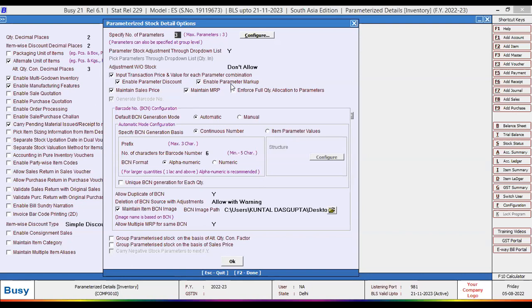Now, along with this parameter, we have an option called BCN, or you can say a barcode. This barcode system generates parallelly according to parameter. Now we have different modes to generate this barcode. What are those modes? One is automatic and another is manual. When you go for the automatic mode, it will create your barcode according to alphanumeric or numeric, whatever you select on this option.